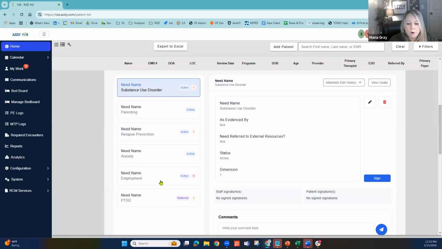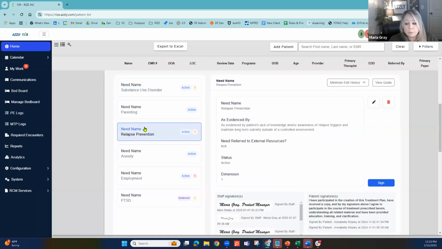But for the needs that I've already listed, I'm going to work off of the relapse prevention need at this time. Within any of the needs, you'll see some statuses listed. If you see a number out to the side, that's referring to the ASAM dimension that is being referenced. So if your organization does use ASAM, then you may elect to have the ASAM dimension listed or identified within your need. If your organization does not use ASAM, then we can hide this option so that it does not display for you.